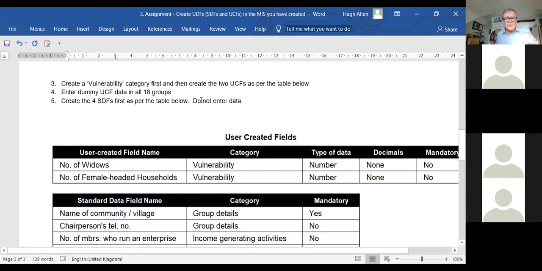Now here, what we want you to do is just to go through the 18 groups and enter dummy data, which looks likely to you. Just imagine it. There's only 2 items, number of widows and number of female-headed households. Enter data on those, okay? And if you think about it, it's quite likely that if somebody is a widow, they're very likely to be a female-headed household. But somebody could be a female-headed household without being a widow because maybe they're divorced. So you're likely to have more female-headed households than widows. But think about that and go through your 18 groups and just enter the data. Practice entering the data under your user-created fields. Okay. So that's the exercise, to set this up and to enter data which you invent for yourself in the user-created fields. Okay? So that's that.